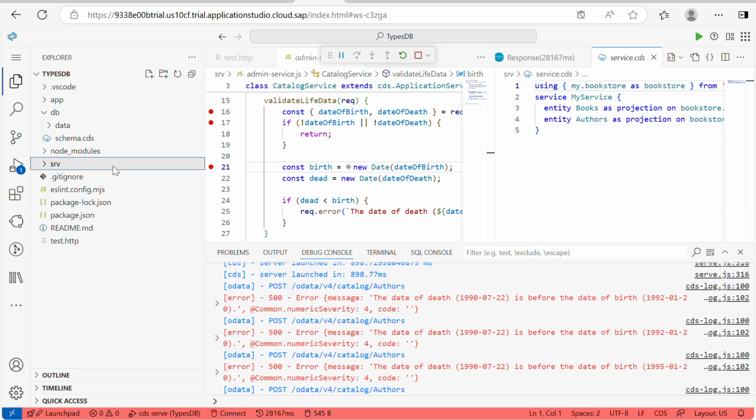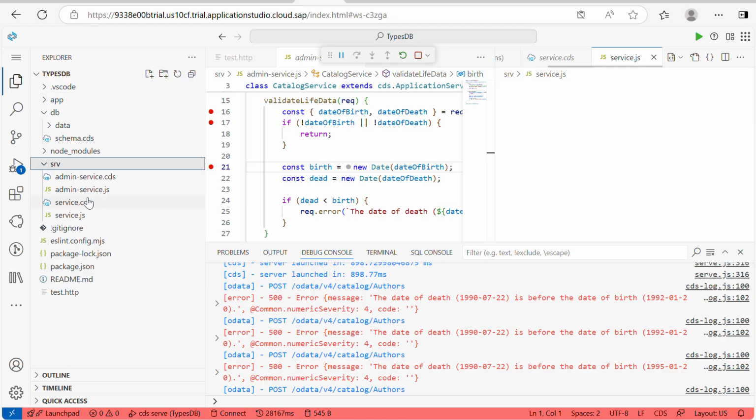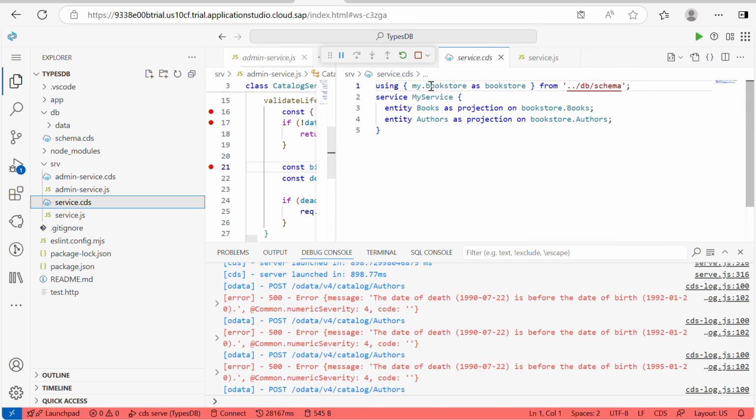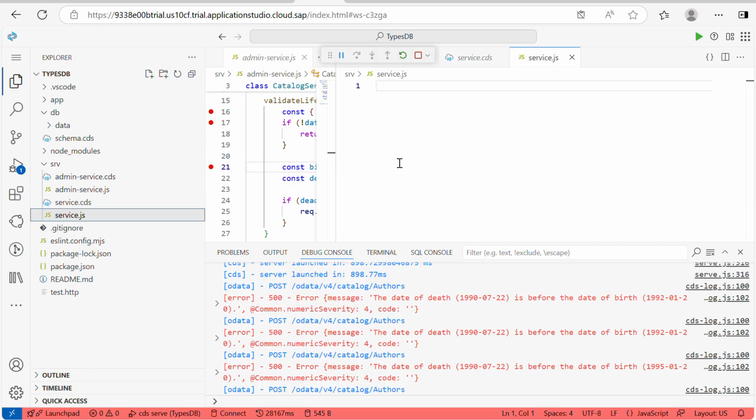For this, create a new file, service.js. So in service.cds, you can see what I maintain here. I just call that schema file, it's loaded here, and I create the entities and I created a service for this. That's it for the books and author. Now in the service.js, we will write the code.